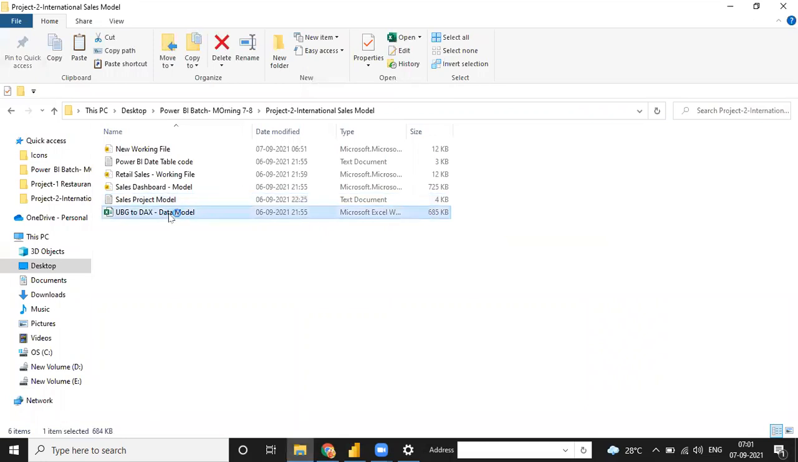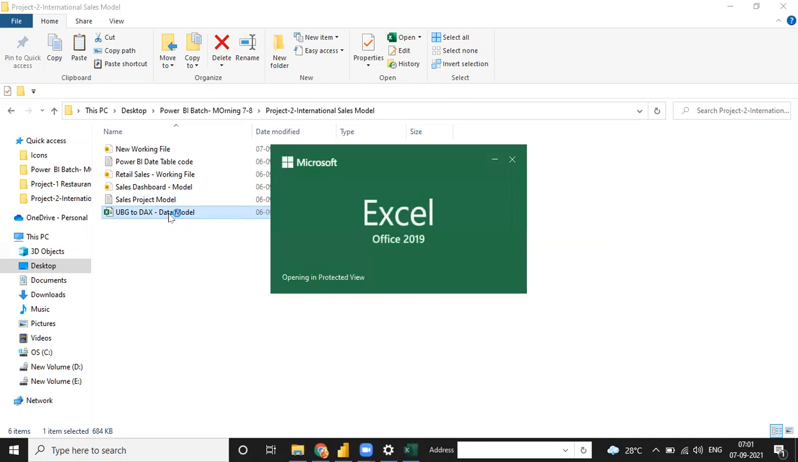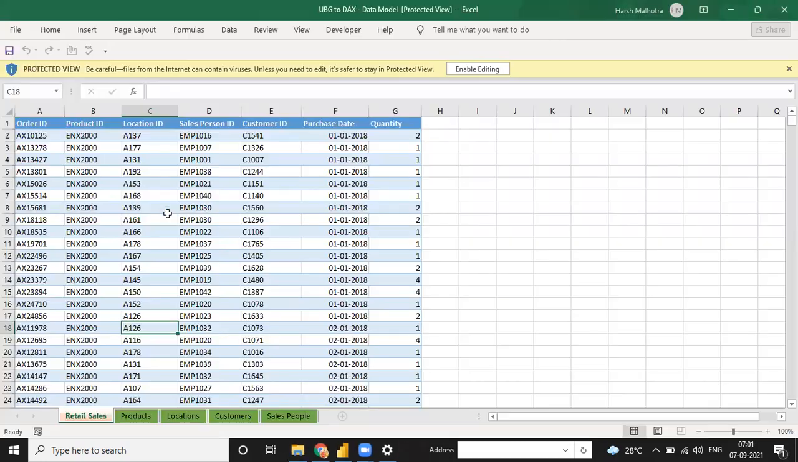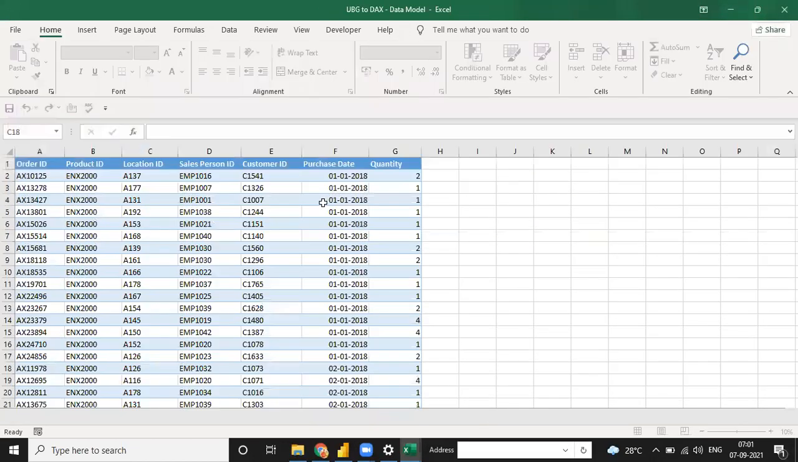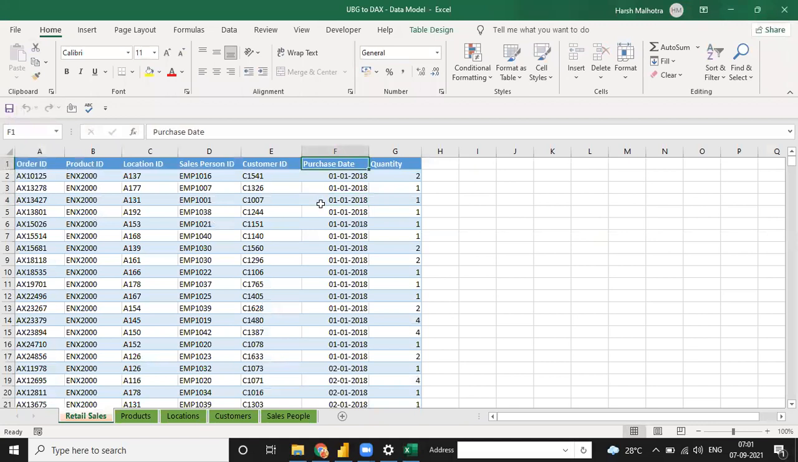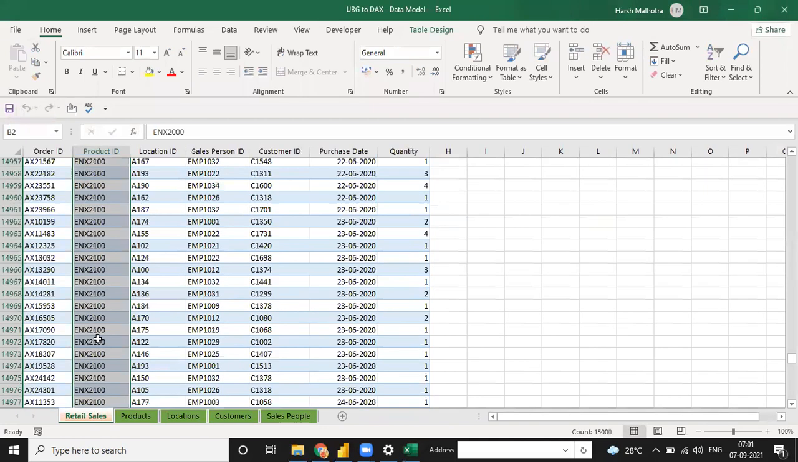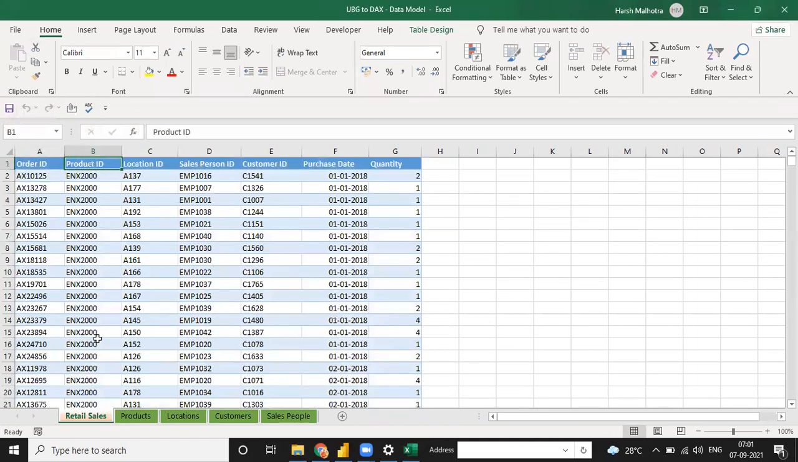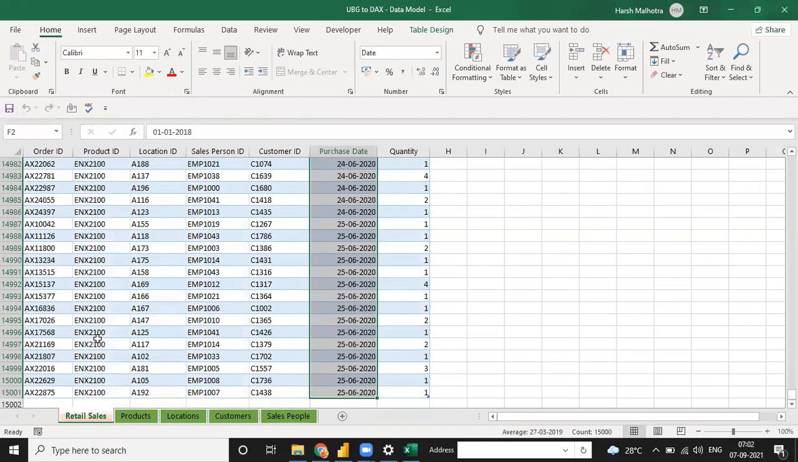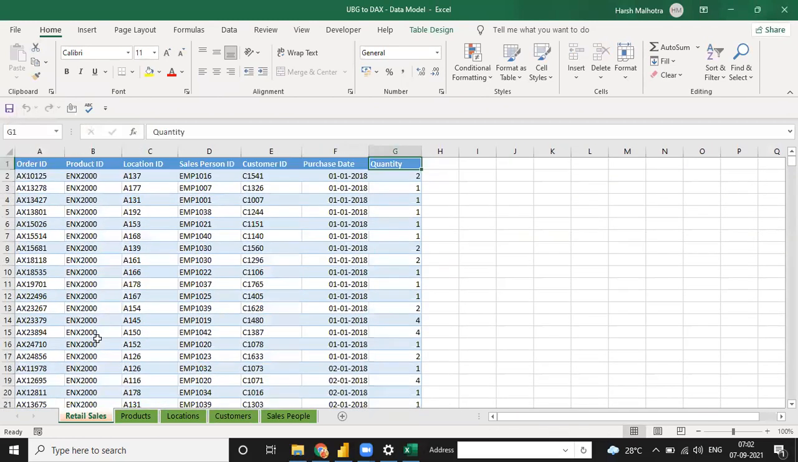Okay, let me show you, because project by project, first, second, third, fourth, we are going to move to more advanced level projects. So this is our main data related to our sales file. In the first sheet we have retail sales: how much was ordered, product, location, salesperson ID, customer ID, purchase date, and the total quantity sold.